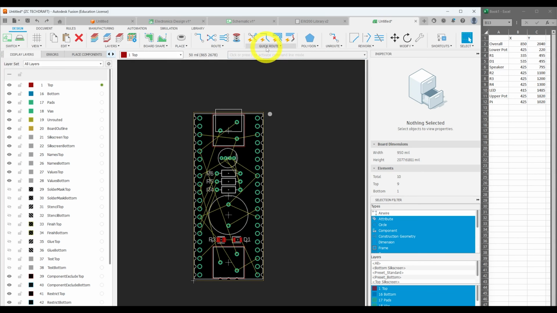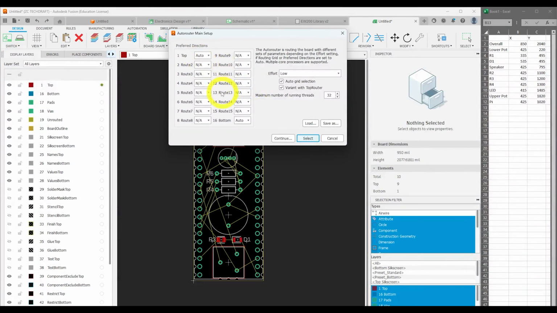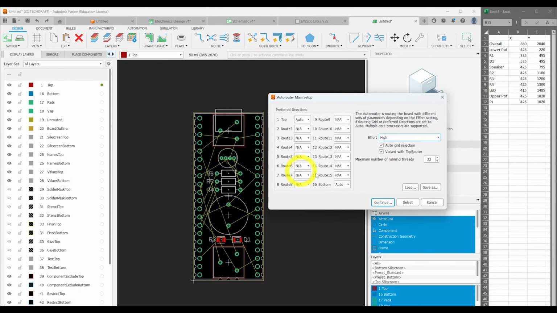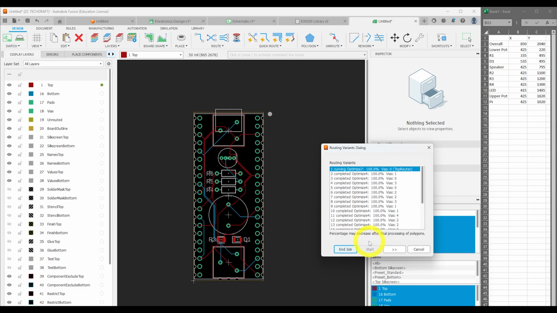So I'm going to click this drop down on Quick Router and go to Auto Router. And let's see what we have here. This is if we have different layers of our board. Now we don't. We only have a top layer and a bottom layer, so we're going to leave that on auto. I like to make effort high to give it more chances to get it right. And then I'm going to click continue and start.